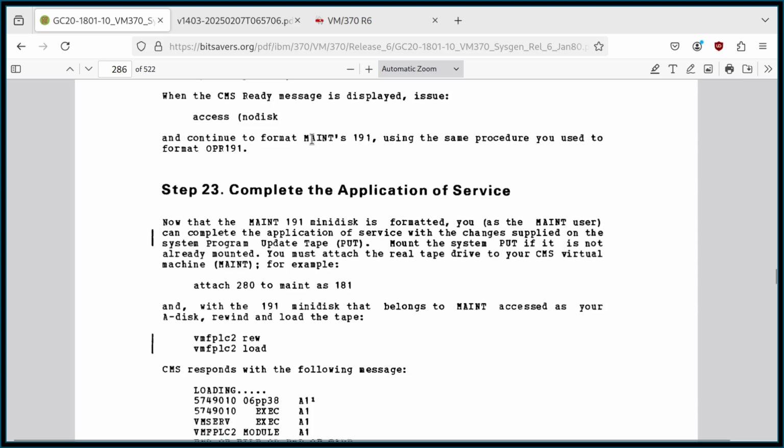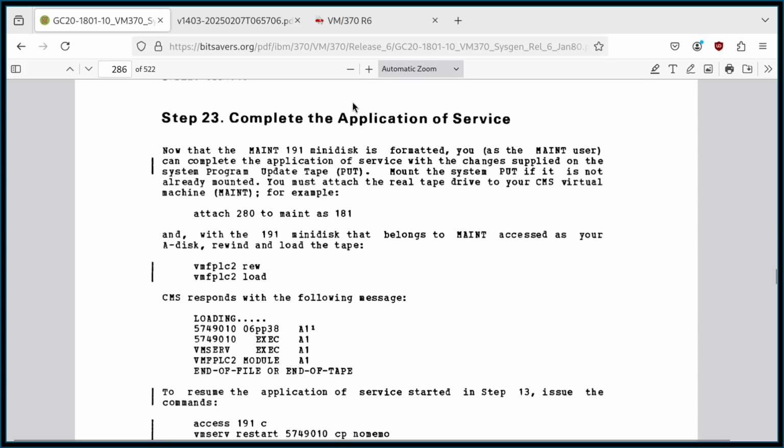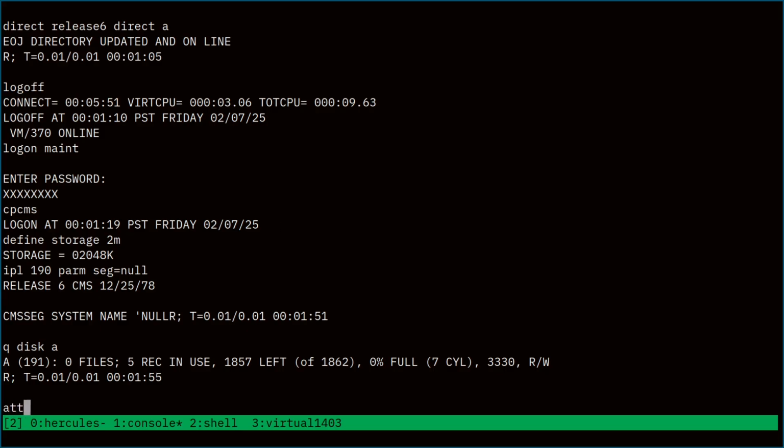So we're in as maint again. 191 is formatted. Those other new mini disks are formatted. Now we're going to complete the application of service. So we'll want to attach the PTF tape again. So attach 280 to maint as 181. So attach 280, that's the real tape device address, to maint as 181.